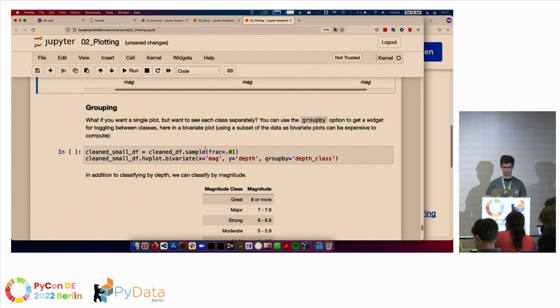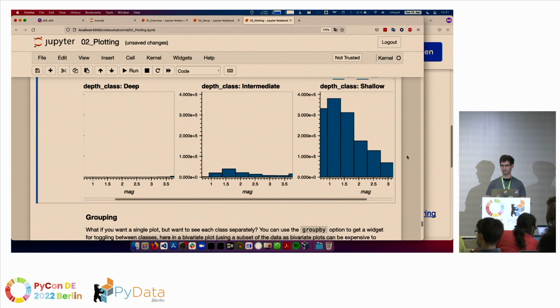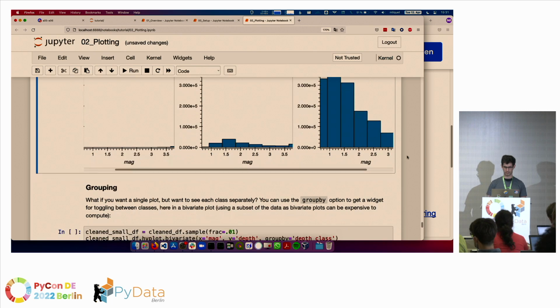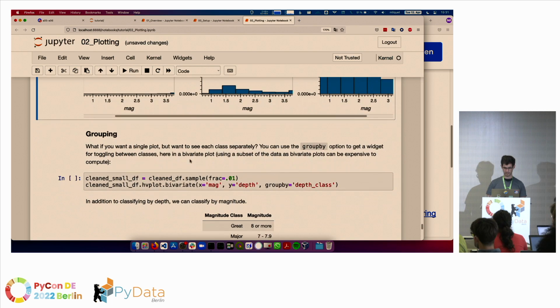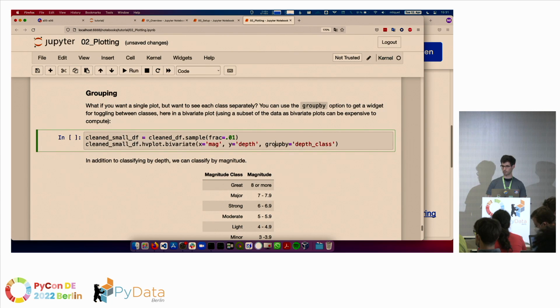And okay, so now we've got an overlay of 3 different plots. We've got a composition of 3 plots, but maybe what you would want is just one plot and the ability to switch between the plots. And this is what we call grouping. You activate grouping by using the groupby parameter and giving it the name of one of your columns.